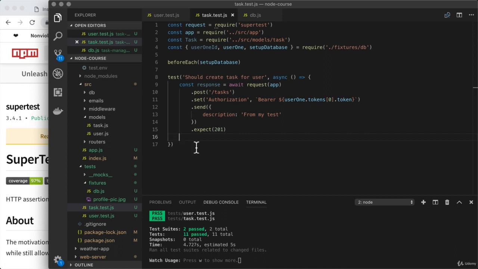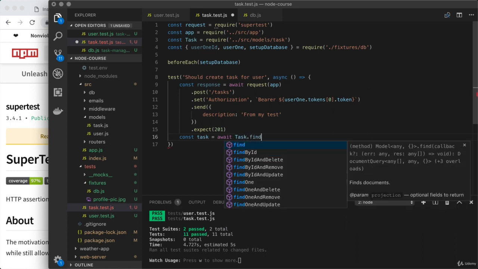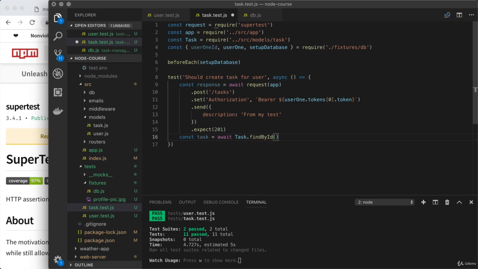Now what we're going to do is use the task model to find that new task by its ID and make sure it was actually saved to the database and that it looks correct. So we have the ID on the response. Down below, I'll create a new constant lowercase t task. I'll use await with the following Task.findById, like we had done plenty of times for user, and we have response.body._id.